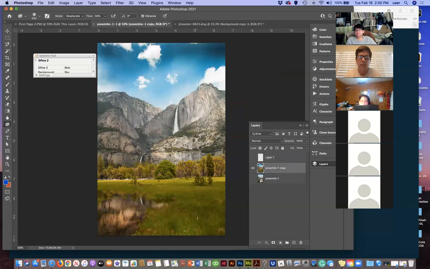Okay. It's given a little bit of a texture there, but it's not a huge amount. It's kind of in between the dodge and blur. It's kind of bringing out a little bit of texture on this picture. But dodge and burn, I use these quite often.